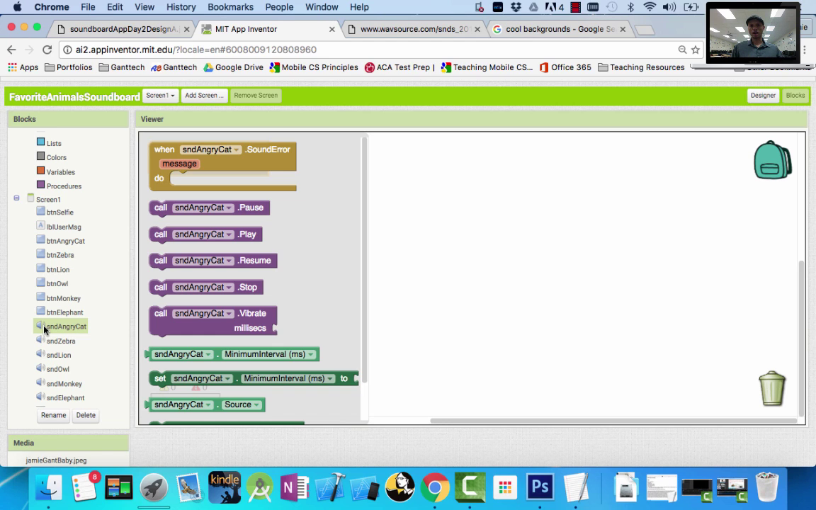So let's talk about the other color blocks now. You can see the brown blocks again are events, and you can see sound components have a sound error. So if an error happened, the error message is here. You can display that error message to the user. Maybe the sound file was corrupted or it could not play it. You could display that to the user, or you can do some other things. You could handle that error.